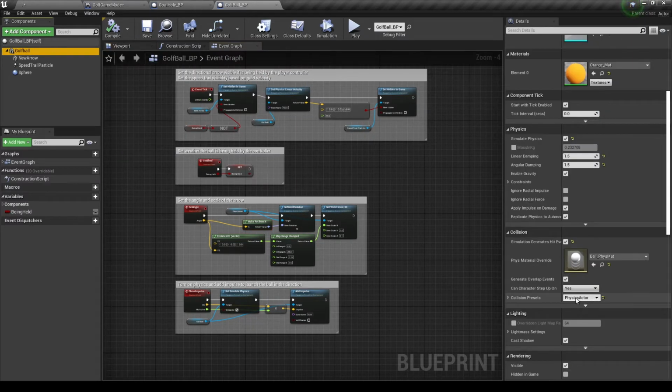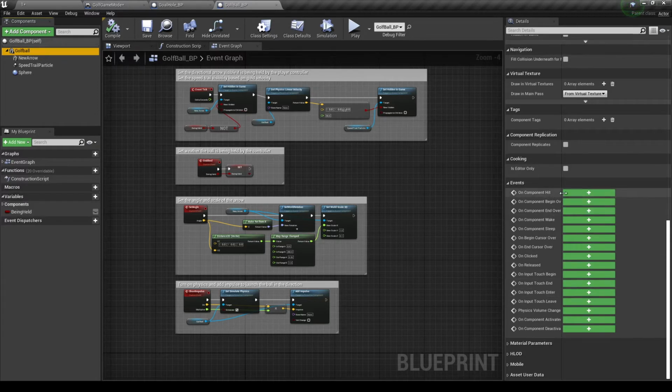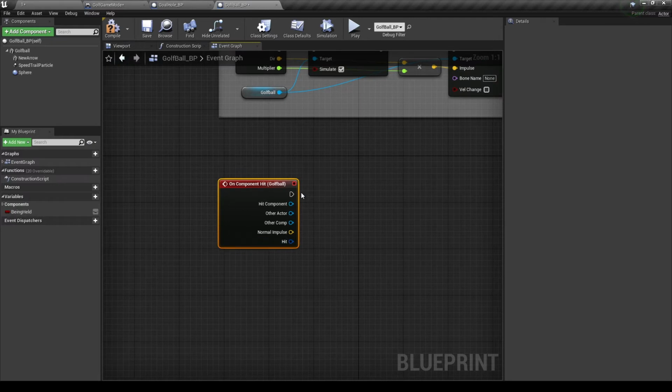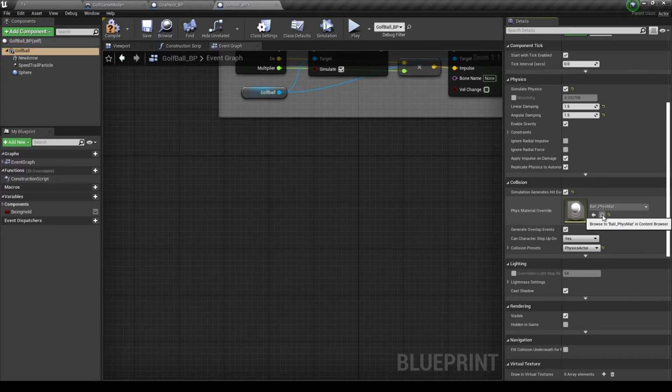The ball is set for being a physics actor. It does generate hits, so you could use that down here. If you did a component hit, you could actually set a spark here, or this is where you'd enable your sound for the ball actually hitting surfaces, the click sound that a ball would make when it's hitting something. We have a physics material here.